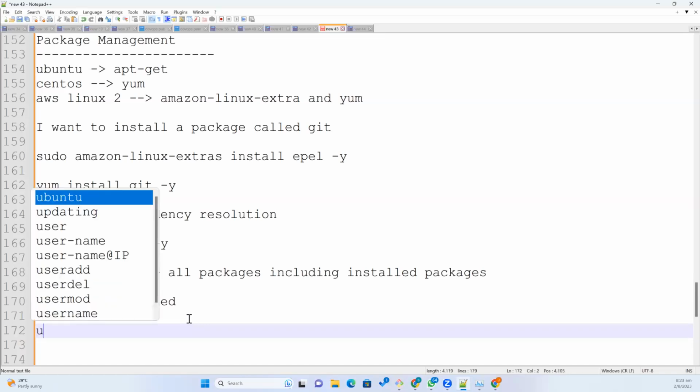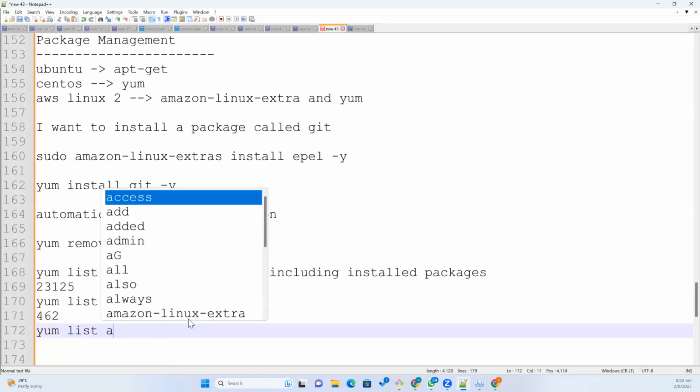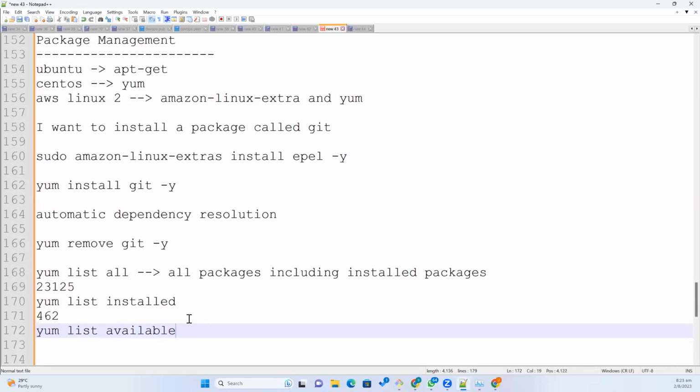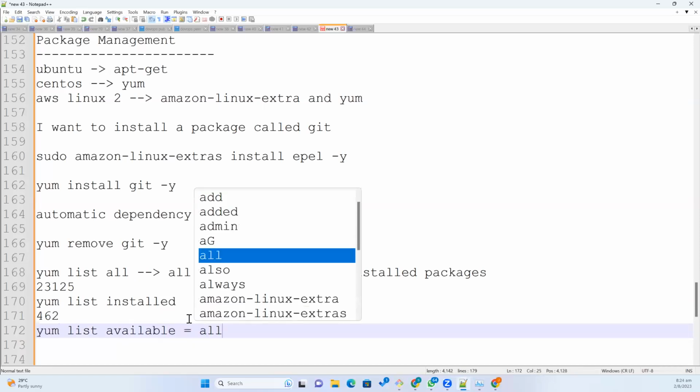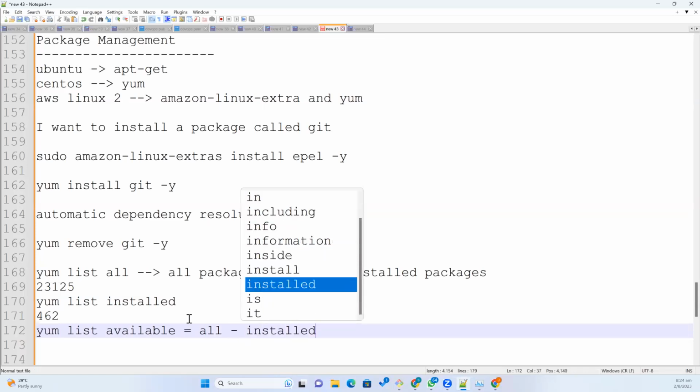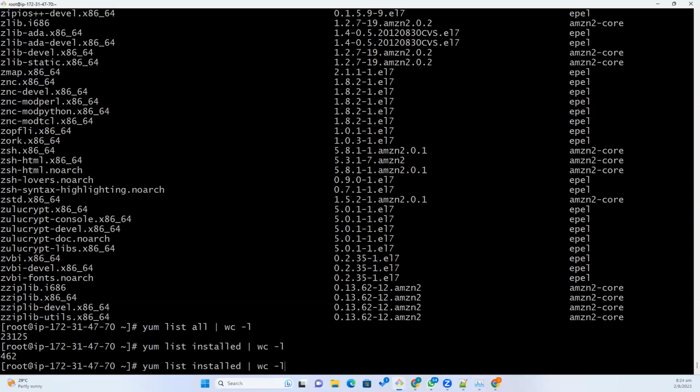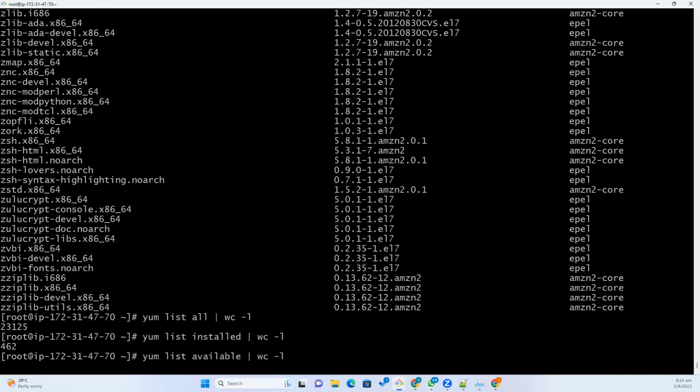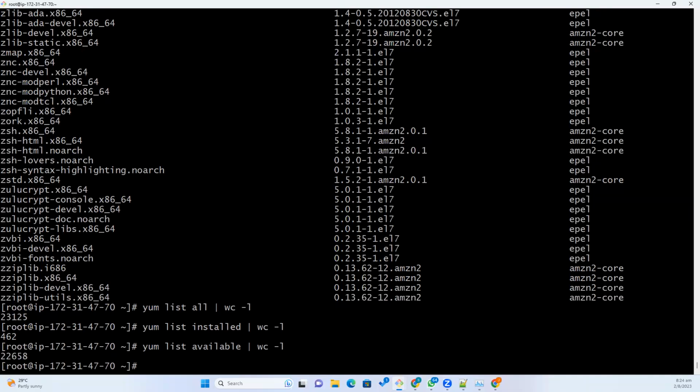Yum list available. Available is nothing but all minus installed. That's it. Yum list available. These are the available packages which are not installed. You can install them through the yum command. So this is what it means: installing the package, removing the package.